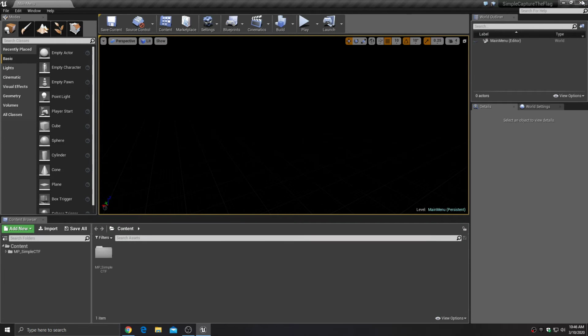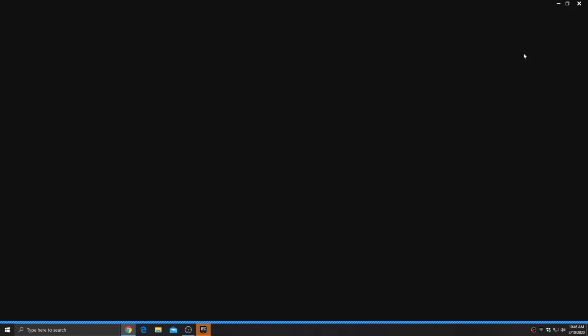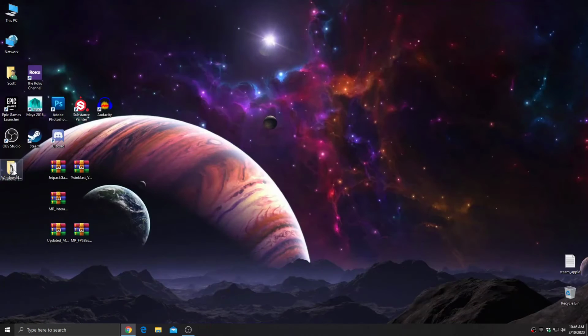So now the packaging process is complete, and when it's completed, you will have a folder wherever you told it to package to called Windows No Editor, and you can rename this, right? So I would call this something like Test Simple CTF, right? Simple Capture the Flag.